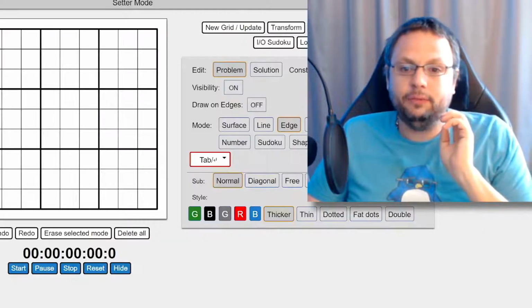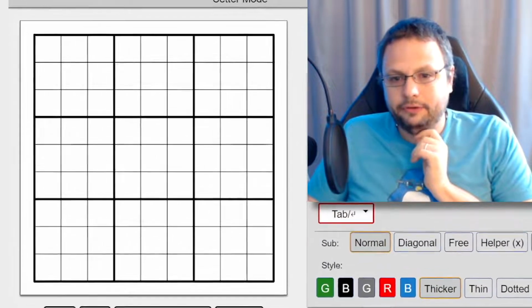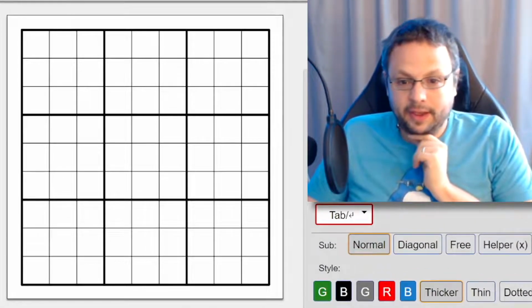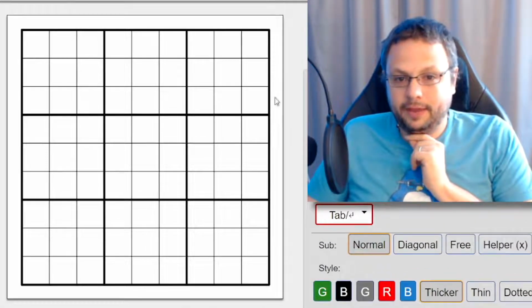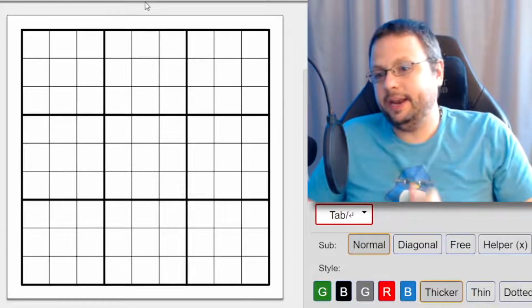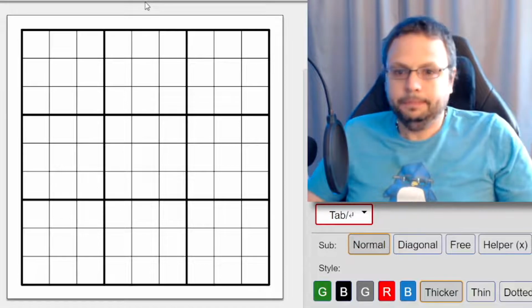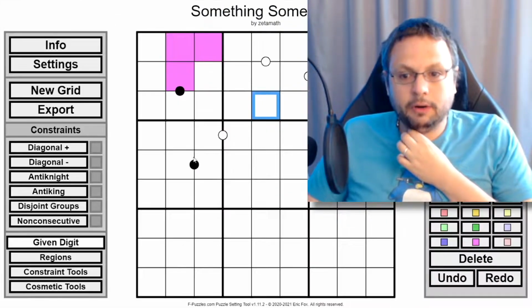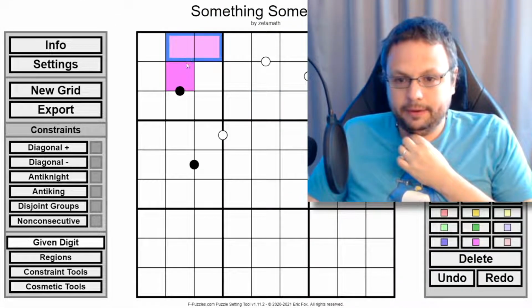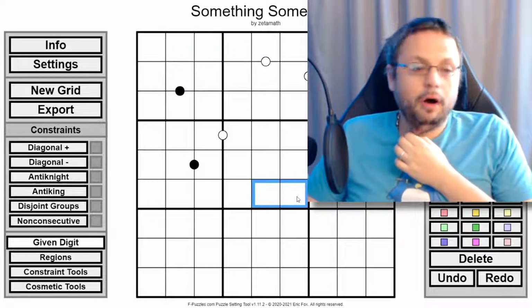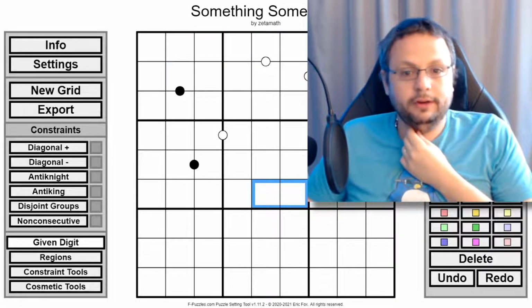So anyway, that's why I'm going to be using Penpa, but I'm not going to talk a lot about Penpa features, mostly because I think you probably won't be setting Sudoku puzzles in Penpa very much in the future. But currently it is something that we need. Okay. So all of that very, very long introduction out of the way.